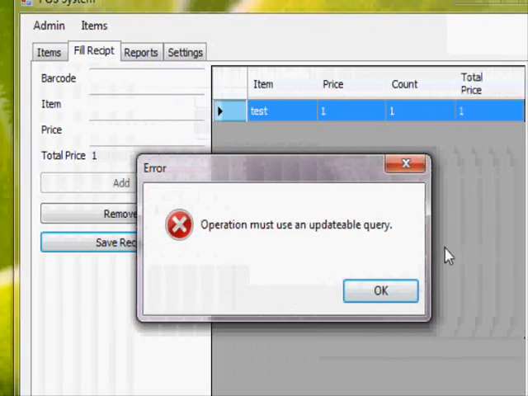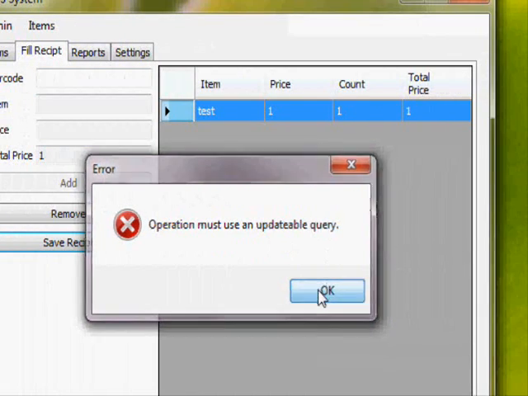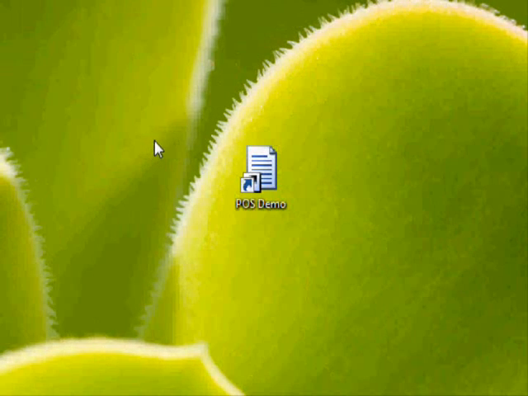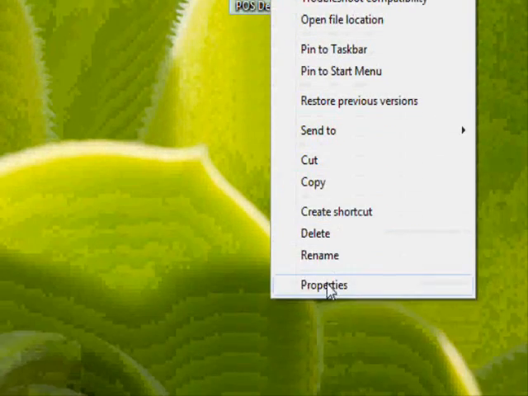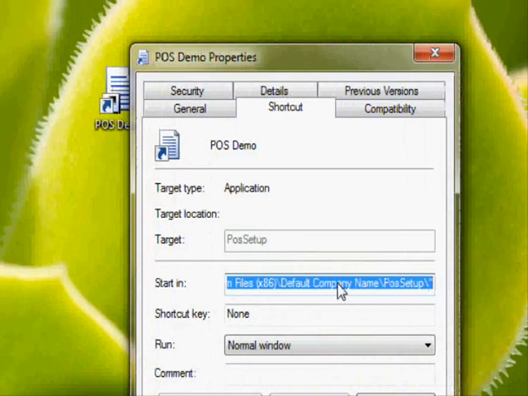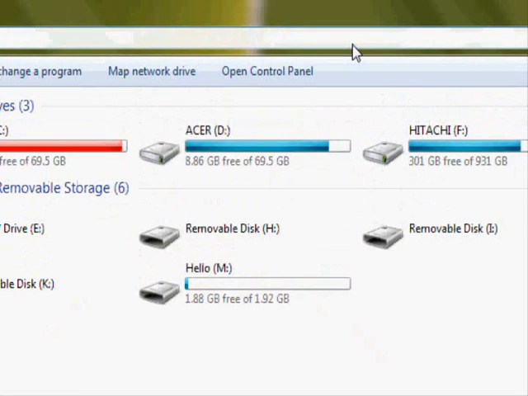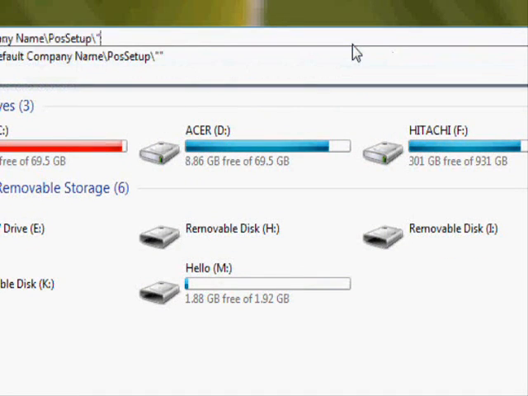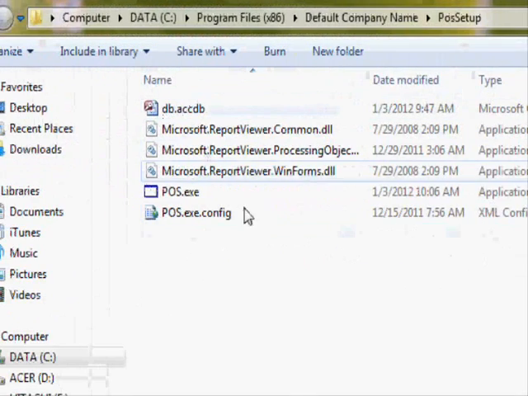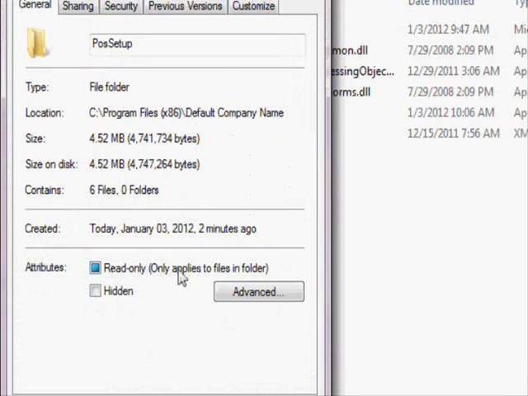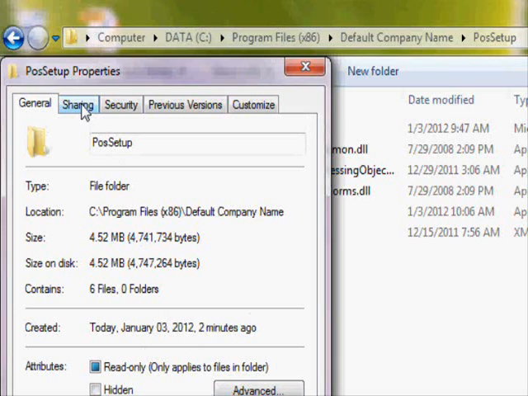And I'm going to say save receipt. Operation must use an updatable query. Okay. So let me check what's happening. Control C, copy that, cancel. In many cases, this is the folder, this database. Let me check the permission for this folder. You can see that this is read only.